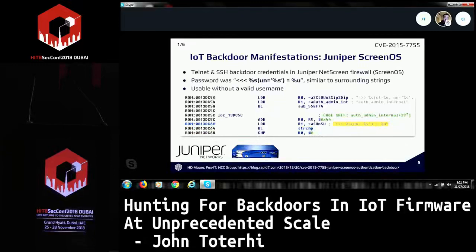In 2015, Juniper put out a notice on their NetScreen firewalls. It was running ScreenOS, and it was found that there was a backdoor that allowed a user to authenticate over Telnet or SSH without providing a valid username. You can roll your hand over the keyboard and then type in the string that's listed here. It's highlighted in yellow. So when this advisory came out, an independent researcher claimed that they had found it a few hours later by looking through the firmware.